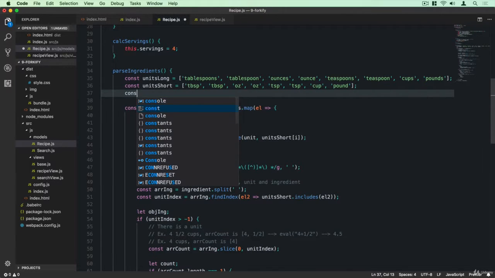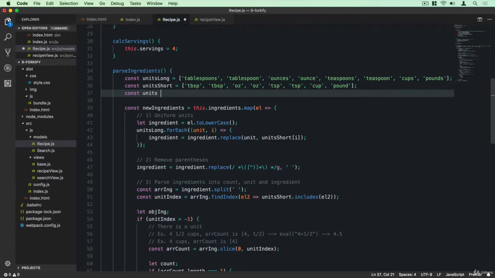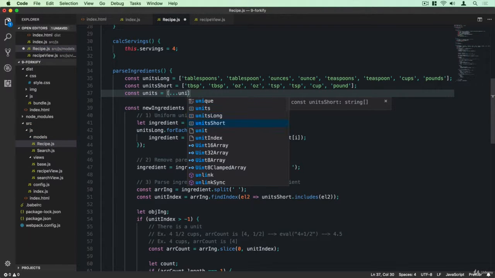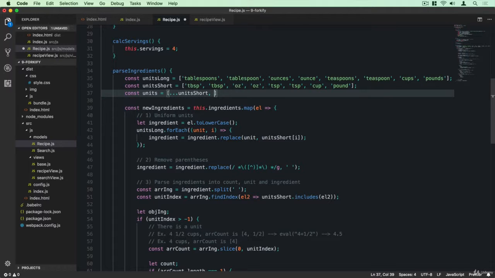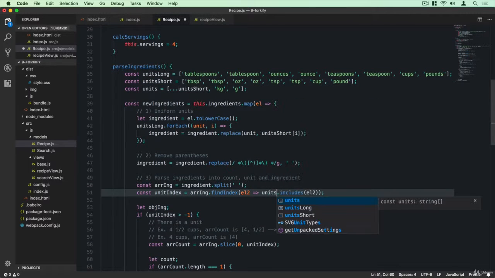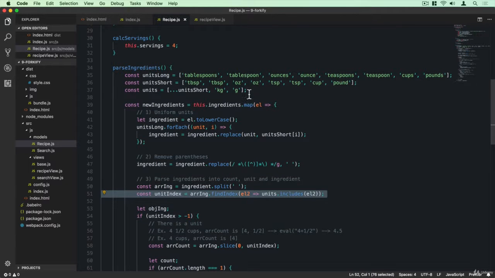And what I'm going to do is to actually create a new array simply called units. And now I'm using ES6 destructuring. So remember, I can use these three dots to destructure unitsShort. And what this will do is that basically it will separate it into its own components. So basically what this means is that instead of having an array inside an array, we will have all of these elements. So it will take these elements out and put them here. Okay, and then we can add like kilogram or just gram. Okay, so now all we have to do is to change it from unitsShort just to units. Okay, and so now we can recognize kilograms and grams here as well.